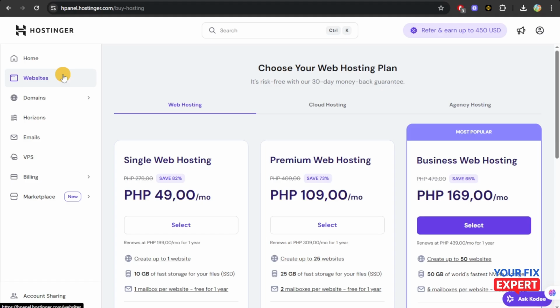That is how you're going to forward HTTP to HTTPS with free SSL and Hostinger.